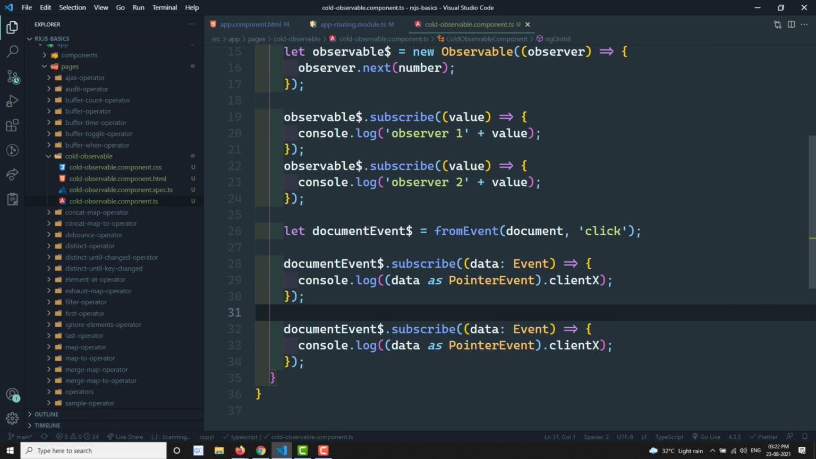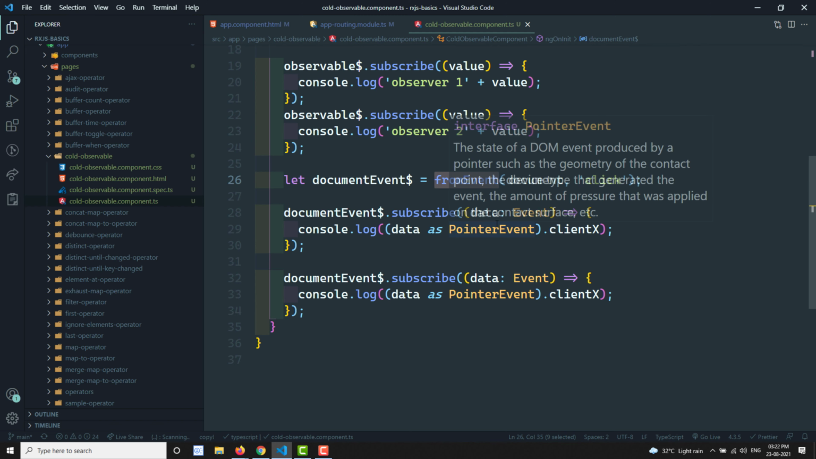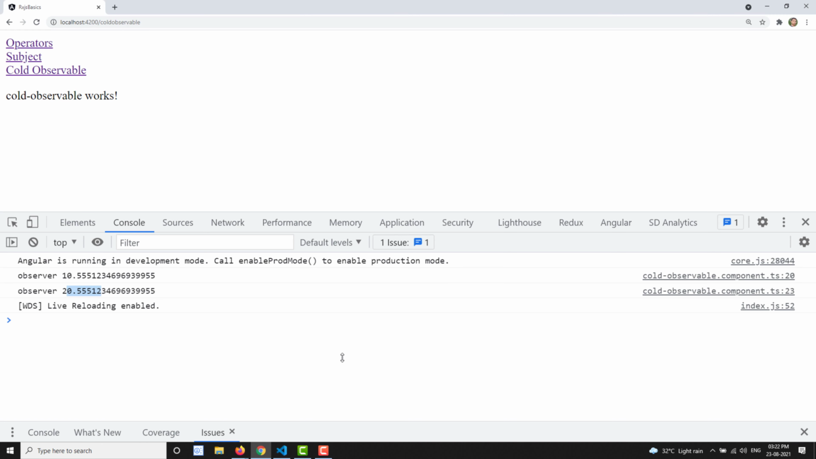If you try to see the output, fromEvent will send the same value for observer 1 and also for observer 2. That means as it is a hot observable, it will send the same value to observer 1 and observer 2. If I click on the document anywhere, see the clientX, the XY position we are getting for the two observers is the same.